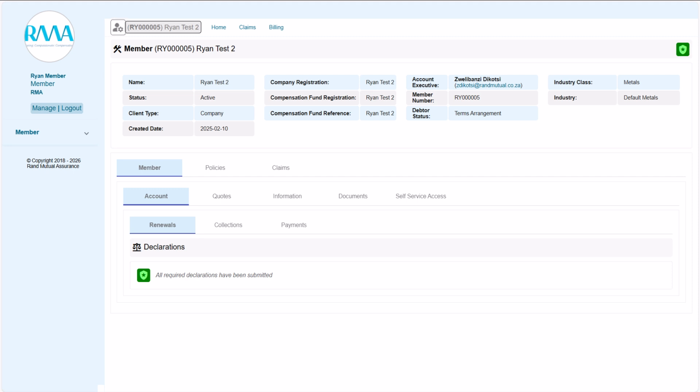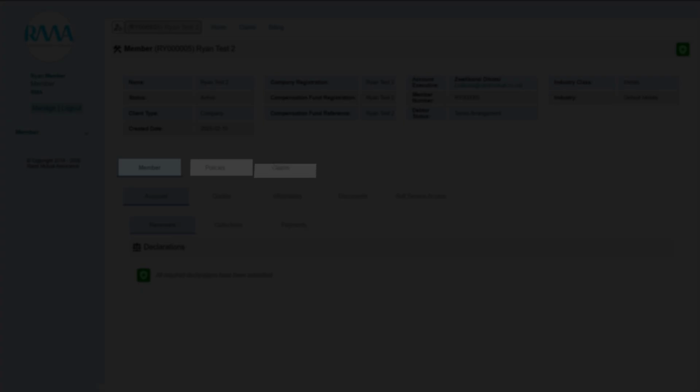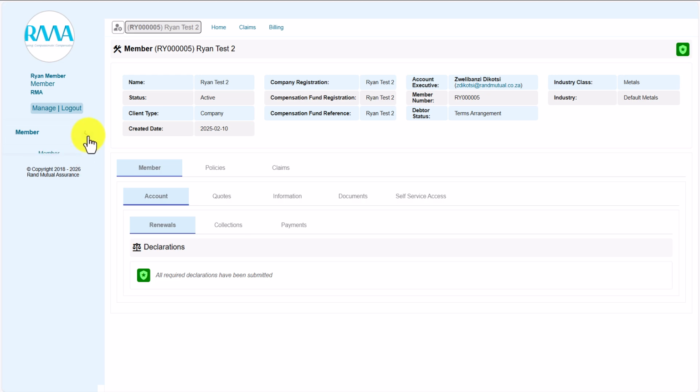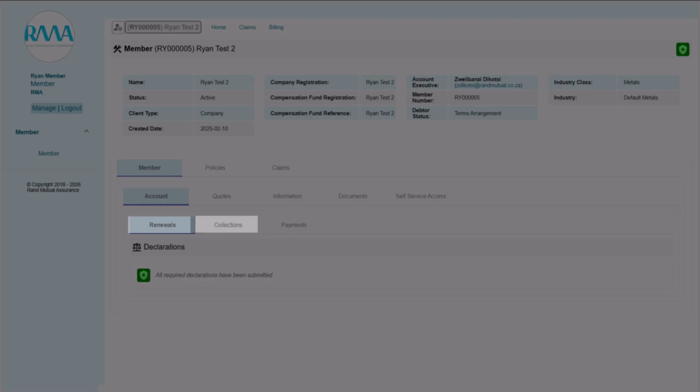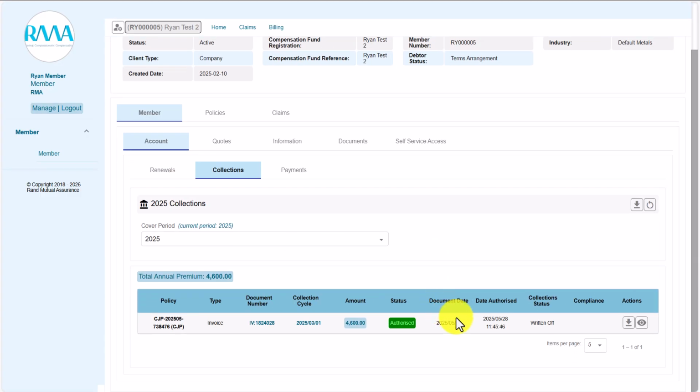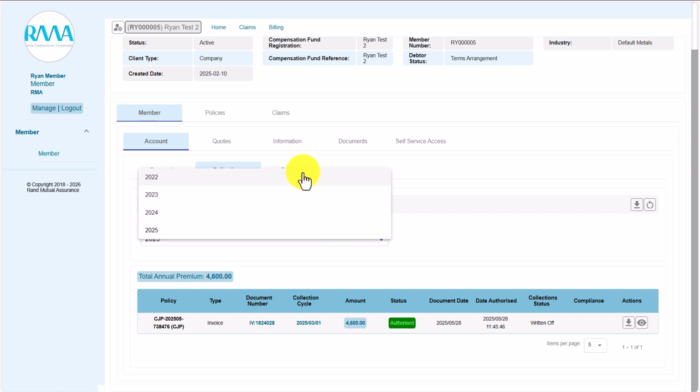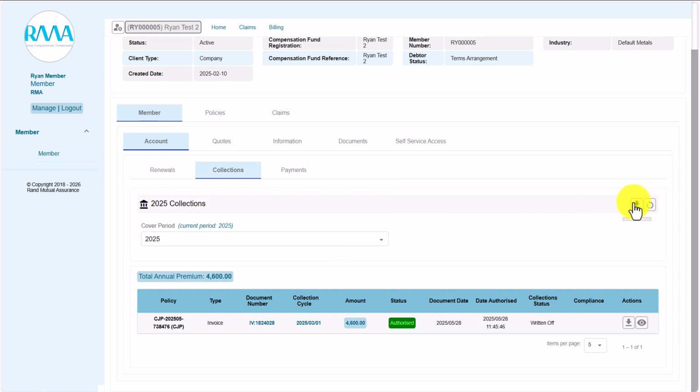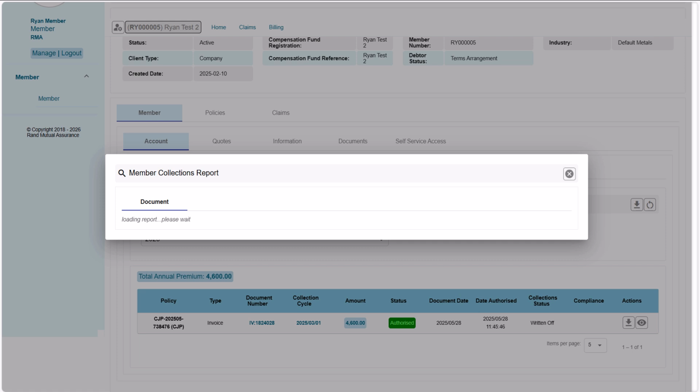The portal is organized into three main sections: Member, Policies, and Claims. Account Overview. Under Account, we have three subtabs: Renewals, Collections, and Payments. Collections displays all collections linked to you. You can filter by cover period, collection status, and other details. You can also view or download a collections report.